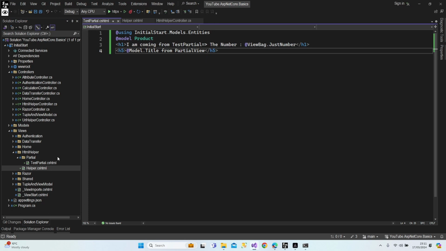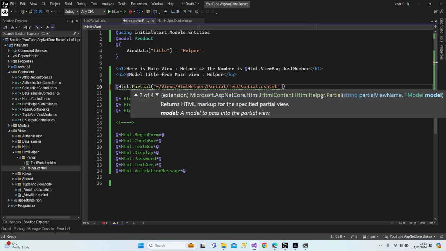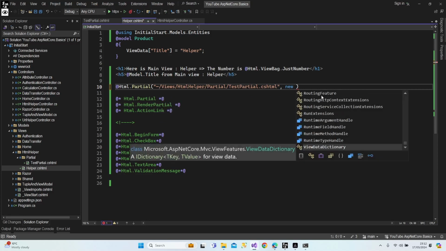All right guys, what if we would like to send different data to our partial? We have another overload of our partial method. So we can add, for example, put a comma. Let's add new. For example, we need to send a category.